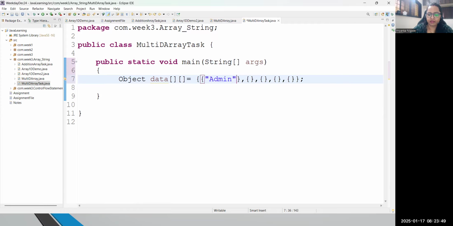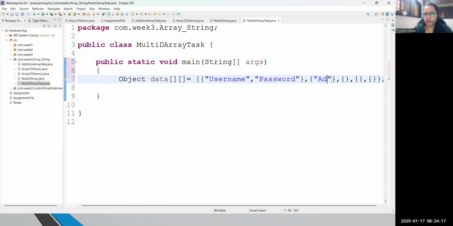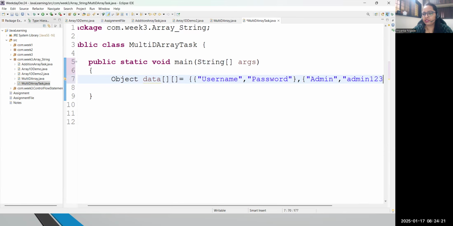Suppose first is admin. And then I'm writing, first is the column name, right? So I will be writing username. And the second data I will be holding is a password. So let me write again in the form of a string, correct? And this is my first row. Username I want first and then I want password. Then let me keep my original data in the rest of the rows. For example, I'm writing admin is the username, admin123 is the password.